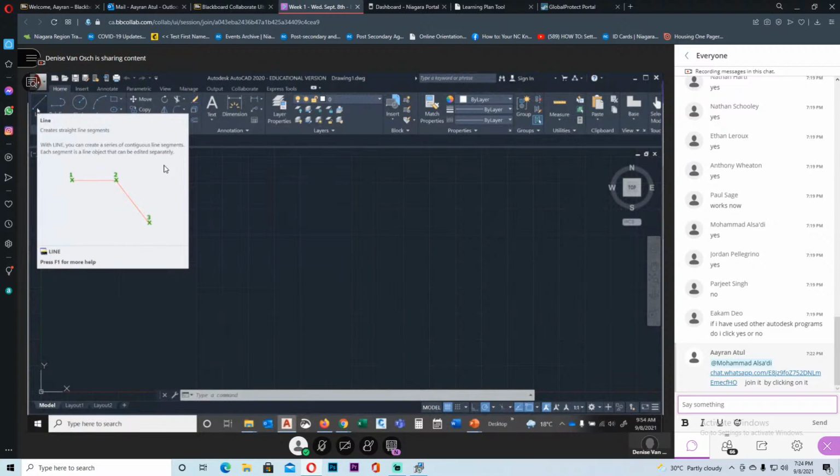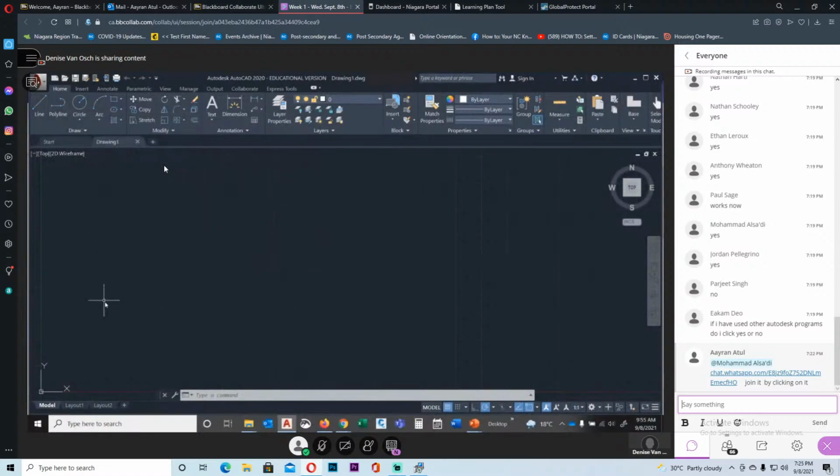It gives me information about what that command does. The line command creates straight line segments. With the line command, you can create a series of contiguous line segments. Each segment is a line object that can be edited separately. Noticing on the graphic here, it says 1, 2, and 3. The 1 represents the first spot that you clicked within the drawing window. As you notice on my cursor, this whole area down here that has this grid, this is the drawing window.